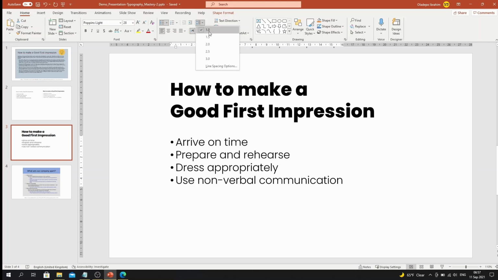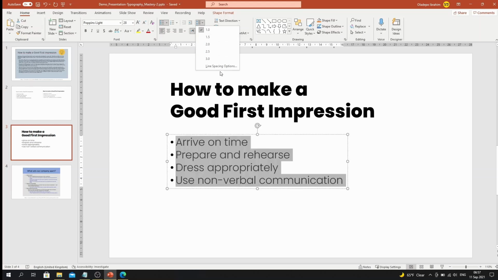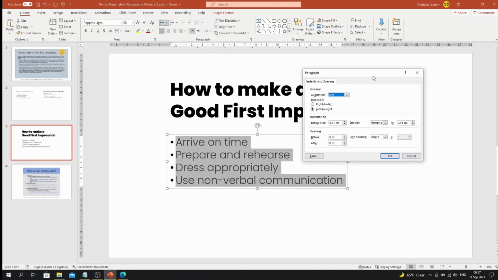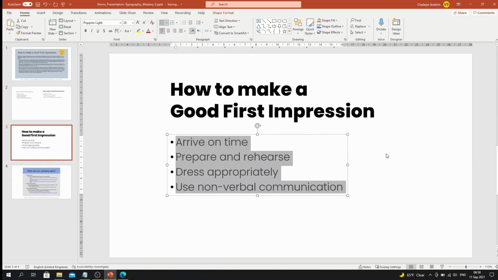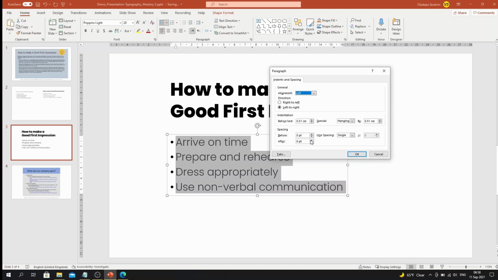1.5, 1.0. Okay. That seems too much. It's the line spacing option. Okay, instead of increasing the line spacing, we can just increase the spacing after each line. Yes, that looks better than just having a 1.5 line spacing. The 1.5 line spacing seems to be too wide. So you can try something else.